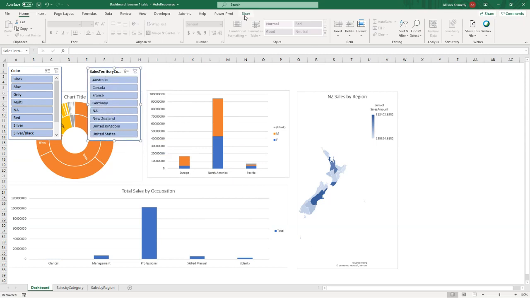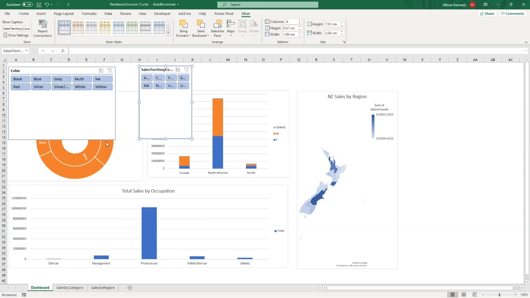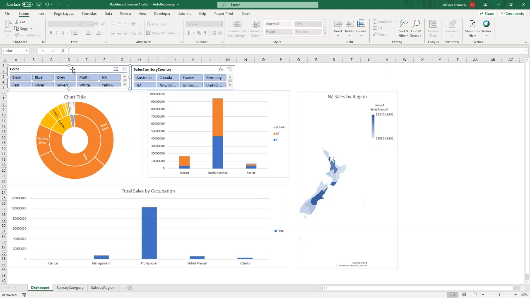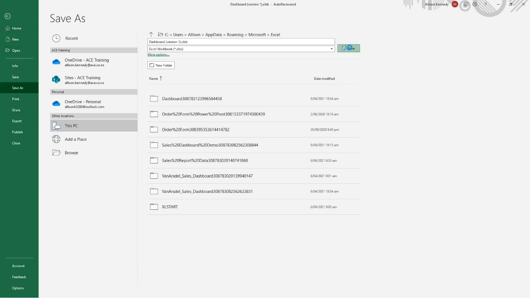All right, so these slicers are not connected, but we remember how to do that, so it won't take us too long. Just get those formatted. So I'm not going to worry about doing those again in the interest of time. We know how to get those to connect to the data. I will save this.